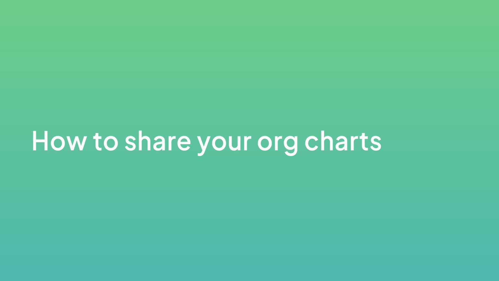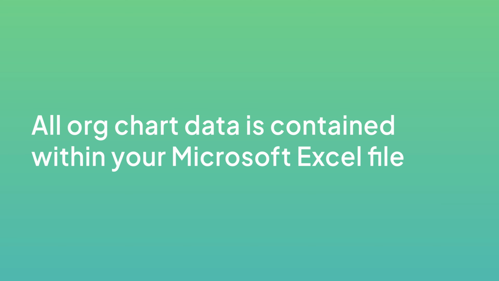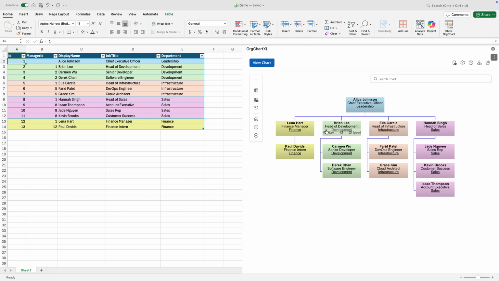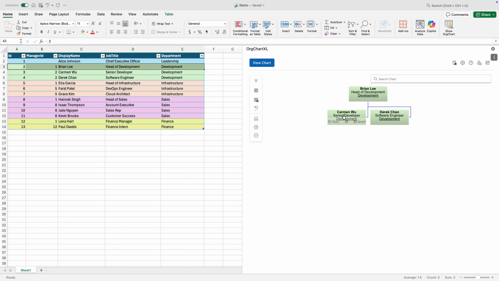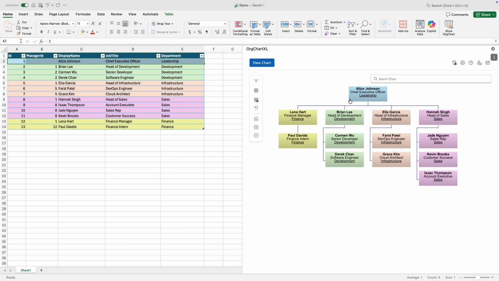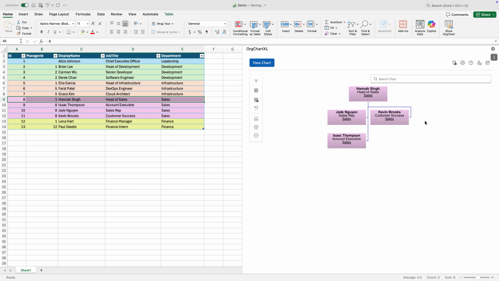In this video, we'll demonstrate the different ways you can share your charts with your colleagues and teams. One of the great things about OrgCharts for Excel is that your org chart configuration is automatically stored within your Excel file. That means sharing your chart is as simple as sharing your Excel workbook. Anyone who also has OrgCharts for Excel installed will be able to open, view, and edit the chart, keeping everything in one place and easy to manage.